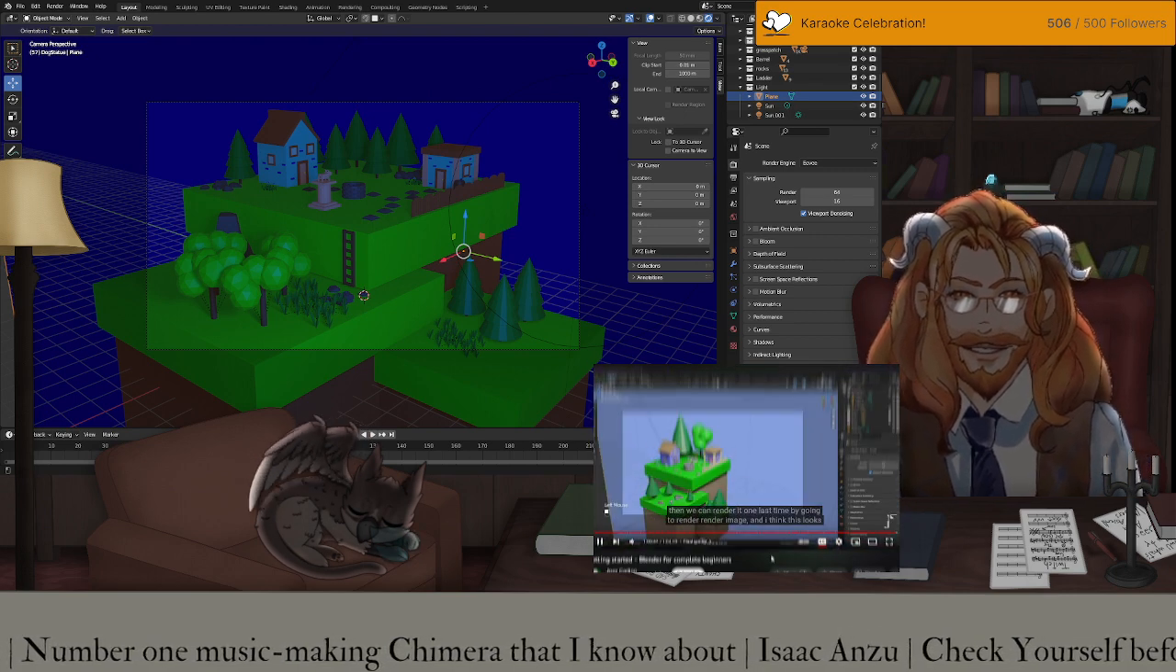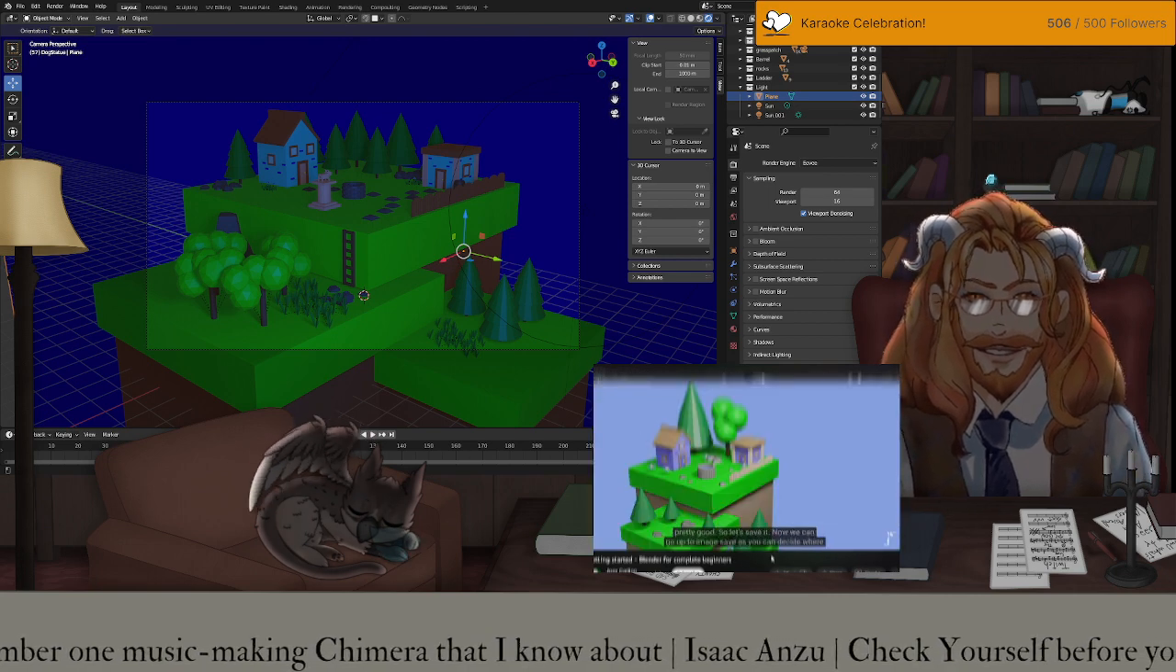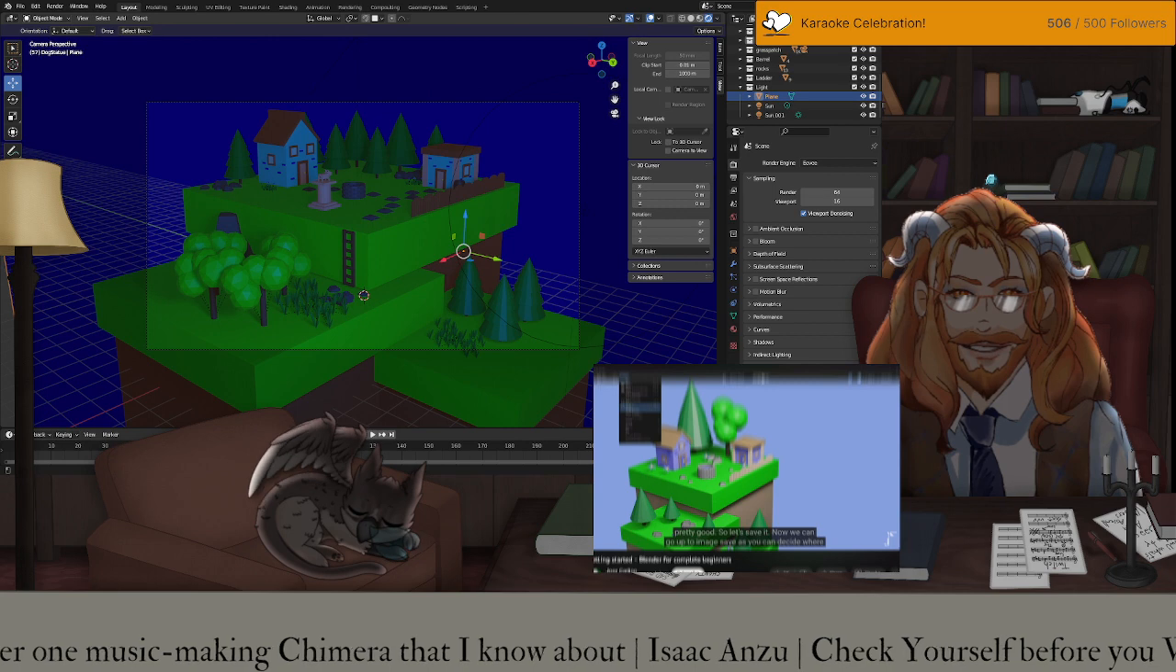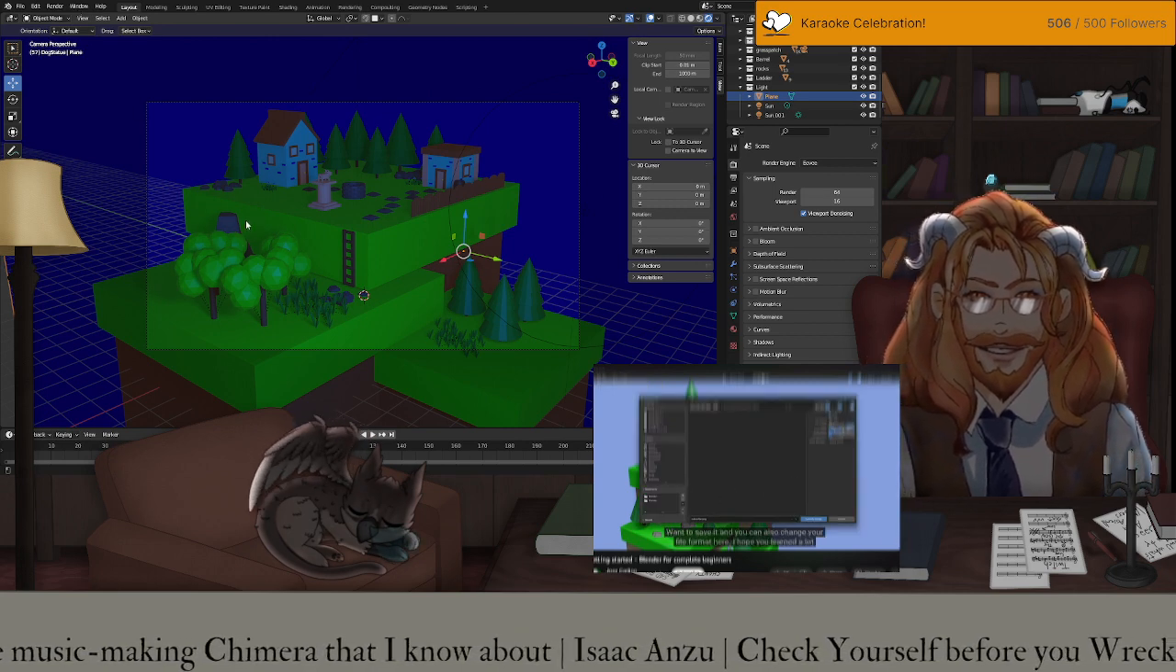Can render it one last time by going to Render, Render Image, and I think this looks pretty good, so let's save it now. We can go up to Image, Save As. You can decide where you want to save it, and you can also change your file format here.